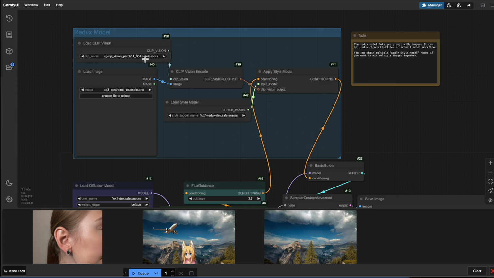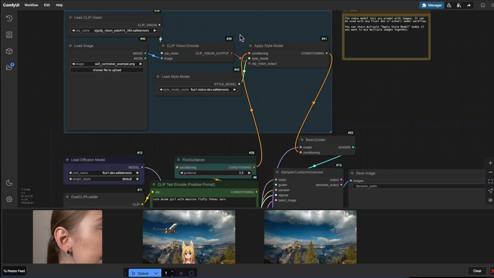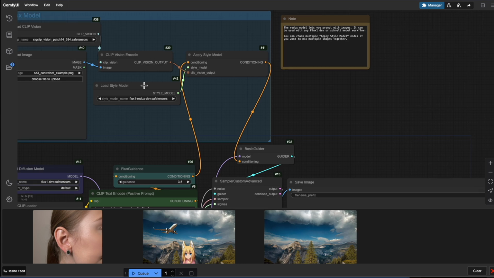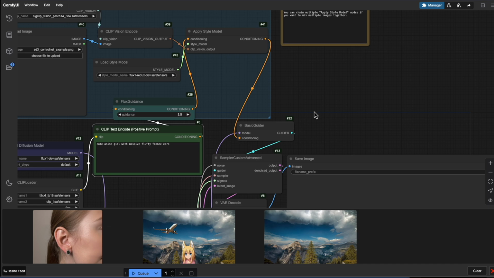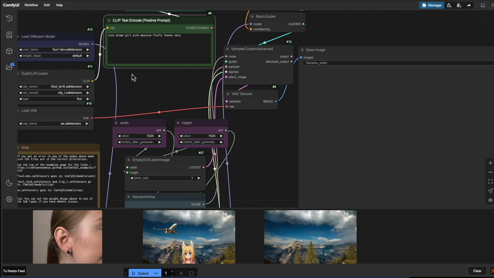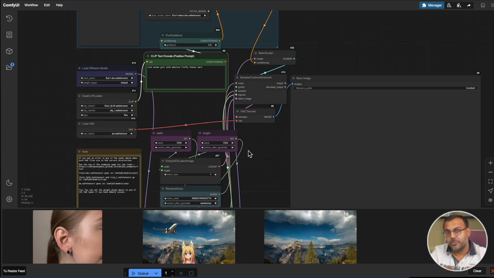One is the SigLIP Vision Patch14 384, which is a Google CLIP Vision model. Again, link will be down below. That goes into this Apply Style Model node, along with the Load Style Model, which is our Flux Redux or IPAdapter type model, along with some conditioning, which would be this Flux Guidance, to the Basic Guider, along with your Flux Dev model. Everything else is a pretty standard Flux workflow.